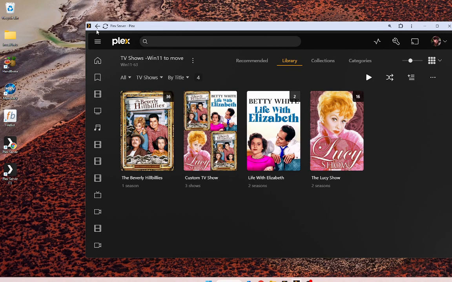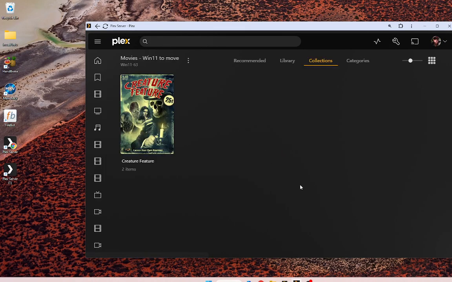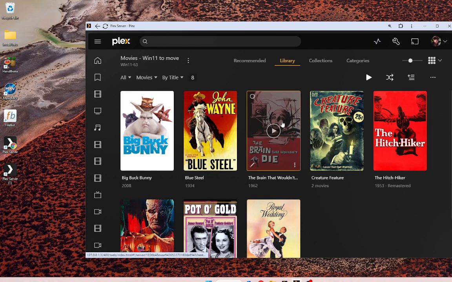So what I've done is I've pared this install down to two libraries, a movie and a TV show library, and I've renamed them Win11 to move. If I go into the TV show library, I've created a custom collection with some custom metadata.